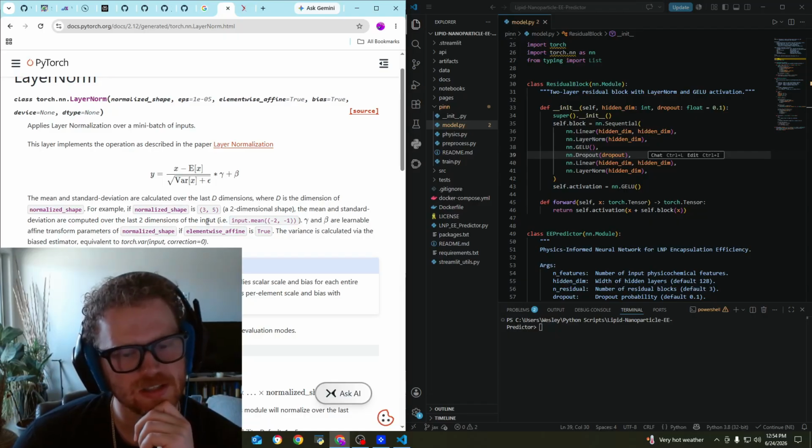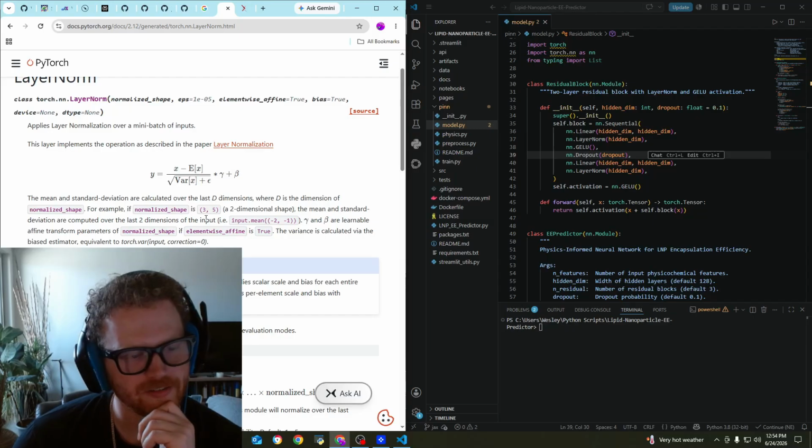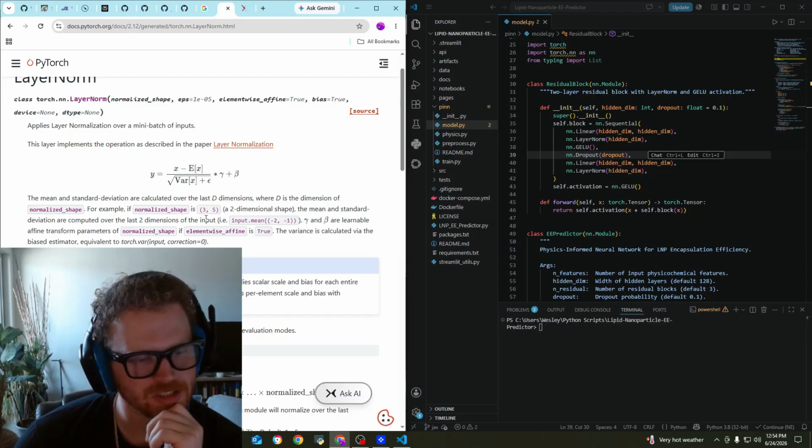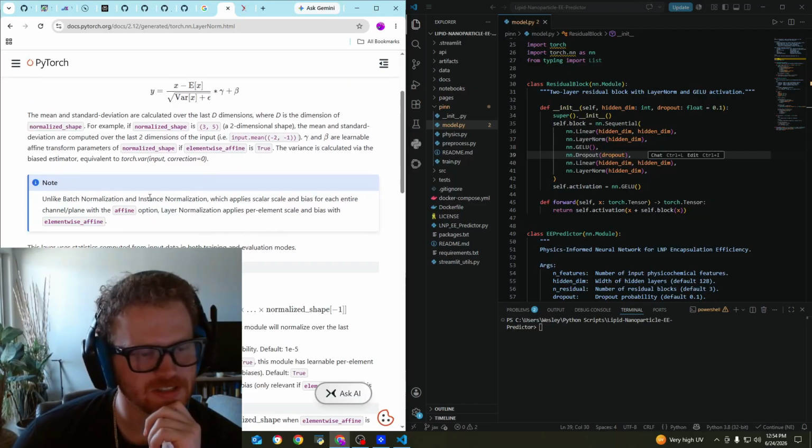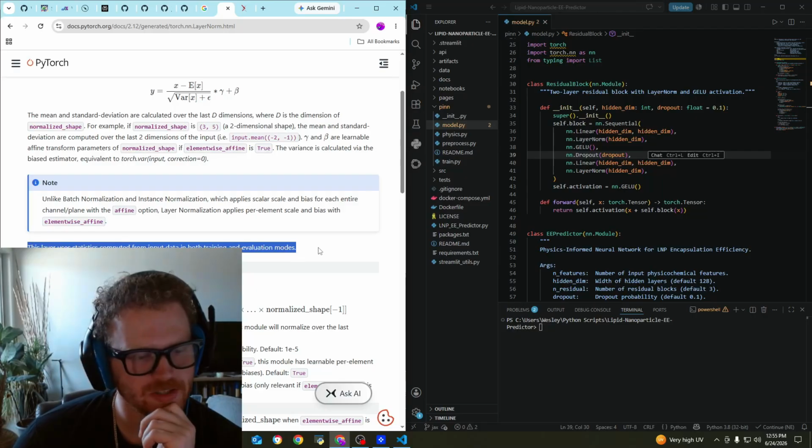Okay. Gamma and beta are learnable affine transformation parameters of normalized shape if elementwise_affine is true. The variance is calculated via a biased estimator, equivalent to torch.var. Unlike batch normalization and instance normalization, which apply a scalar scale and bias for each entire channel/plane with the affine option, layer normalization applies per-element scale and bias with elementwise_affine. This layer uses statistics computed from input data in both training and evaluation modes.